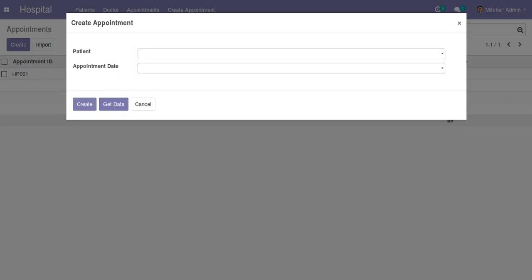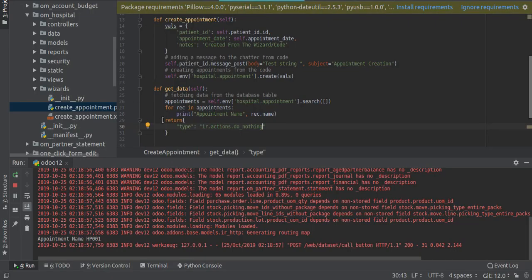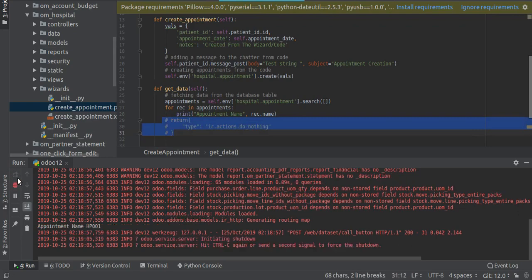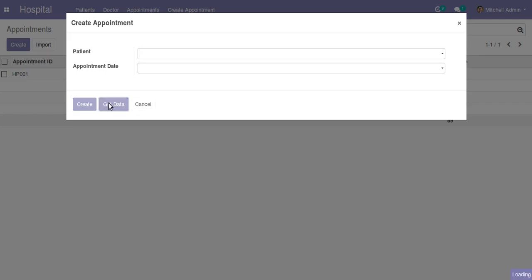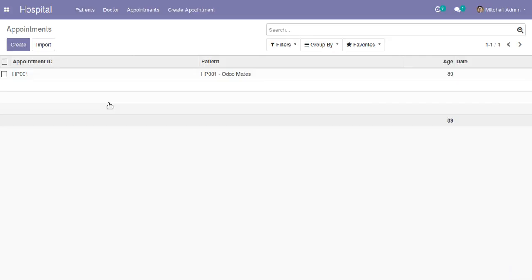What happens if I remove these lines of code? I'll comment this code and restart the service. Okay, then I'll click on get data again. I'll click on get data. You can see the wizard has got closed. So that's all about this video.